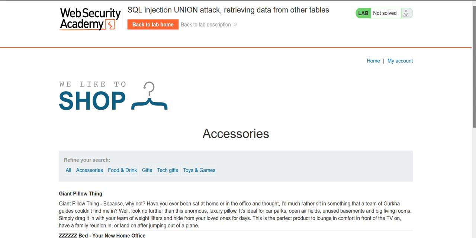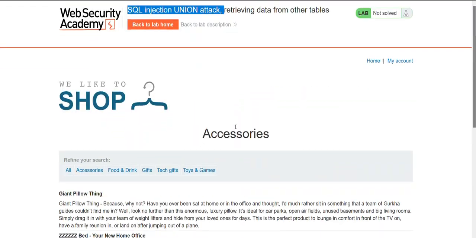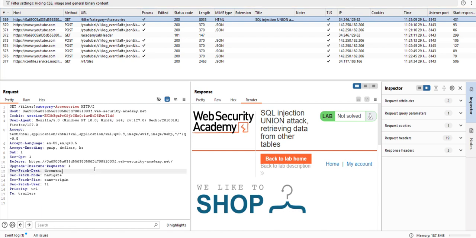They're showing another SQL lab. So here they're saying SQL injection union attack, retrieving data from other table. So let's get into hacking. Here it is, accessories. We send this to repeater.